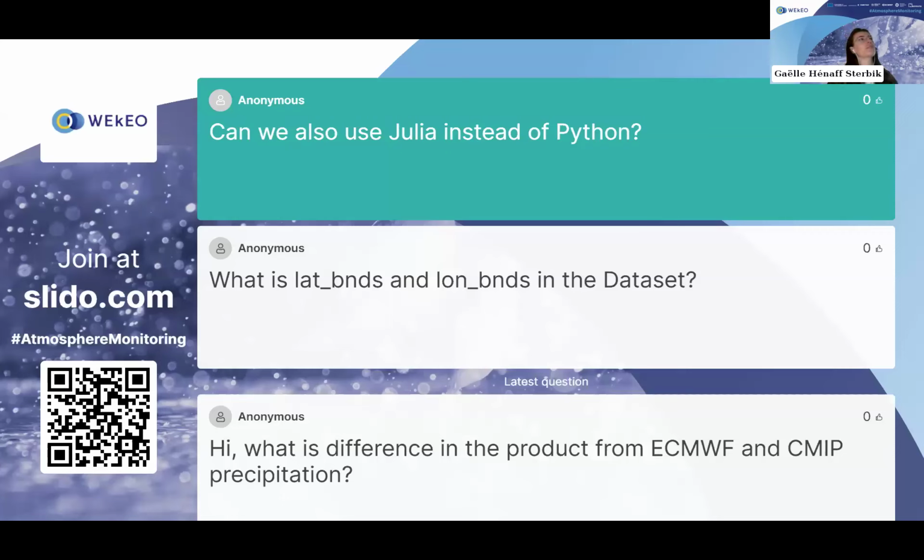So the first question being, can we also use Julia instead of Python? I've never heard of Julia, so I don't really know. Okay, so I hadn't heard of it either, but I was wondering, maybe you know. Okay, I put the question on the side to check what it is.